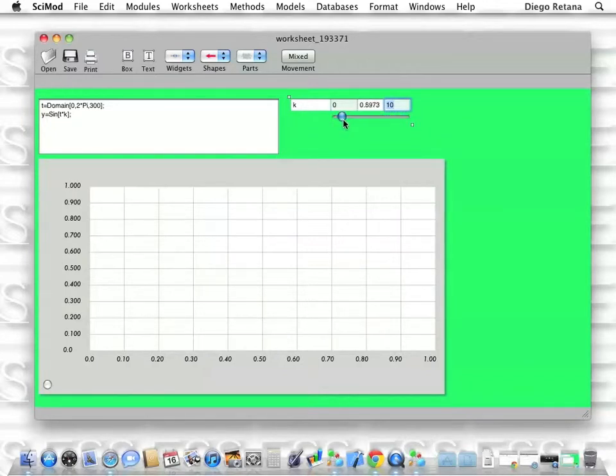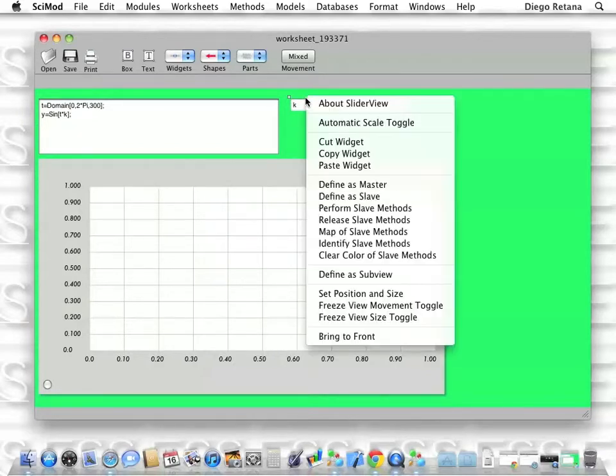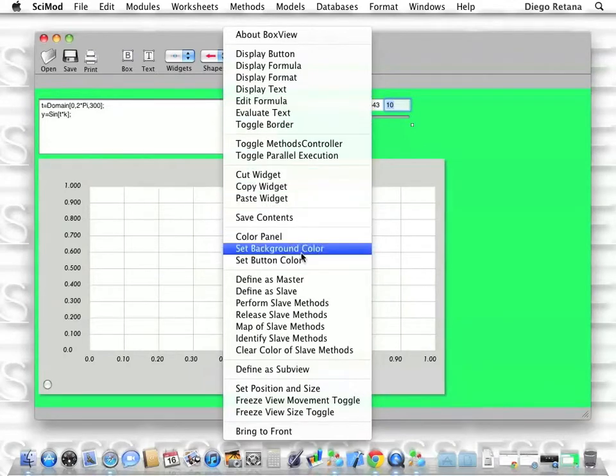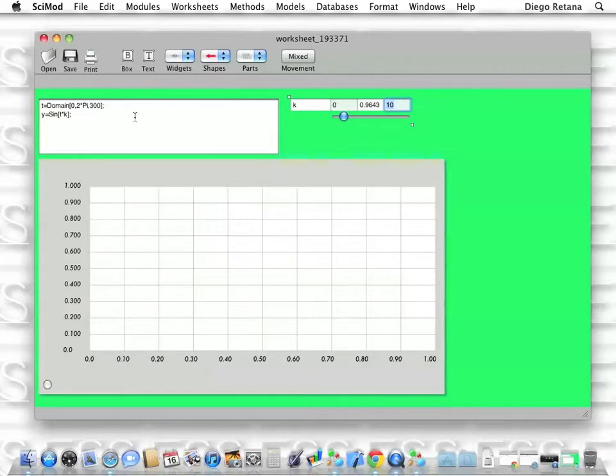Here comes an important step. Once we define the variable K, we have to define it as master variable to be considered by the first chart. To do this, right-click the widget edge and select Define as Master. Similarly, we go to the first chart, right-click on the edge and select Define as Slave. Already we have all the necessary to create our sine function.